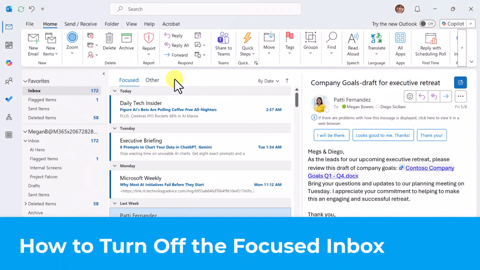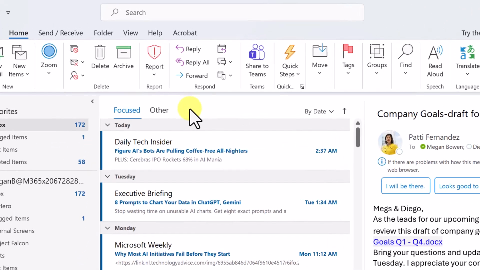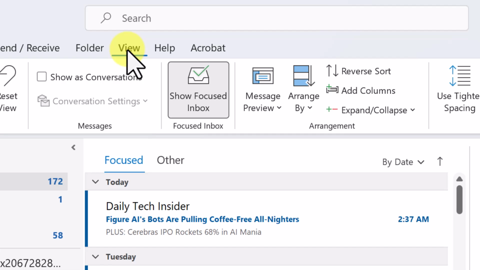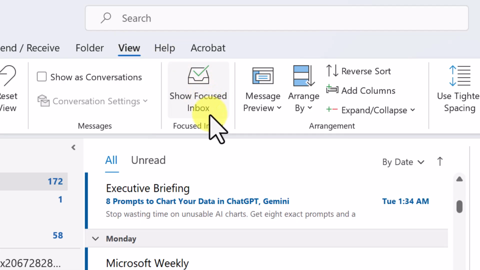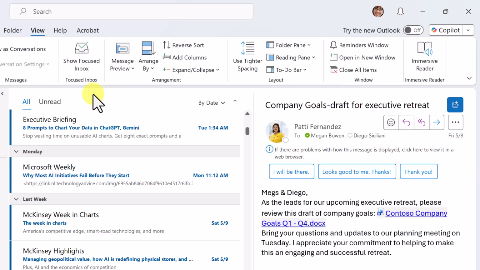But what if you don't want the focused inbox? What if you prefer to see all your messages in one list? It's easy to turn that off. From Classic Outlook, or sometimes known as the Windows Desktop app, we go to View, and in the ribbon, here you see the option, Show Focused Inbox. I'll simply toggle that off. Now when it's unchecked, your inbox shows all your messages together.